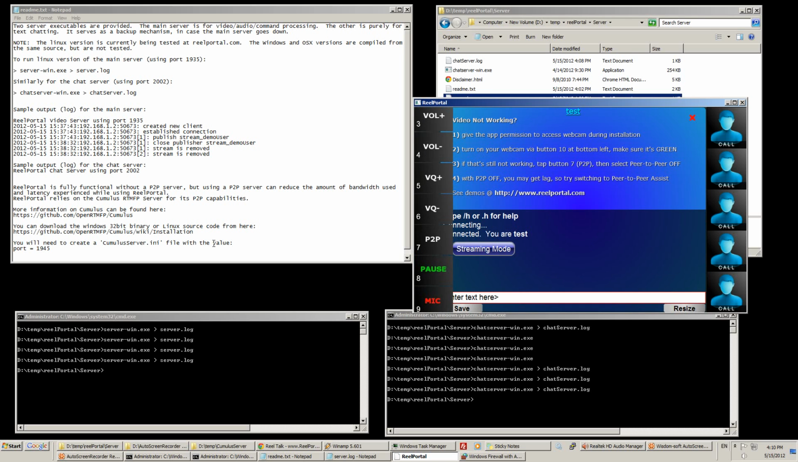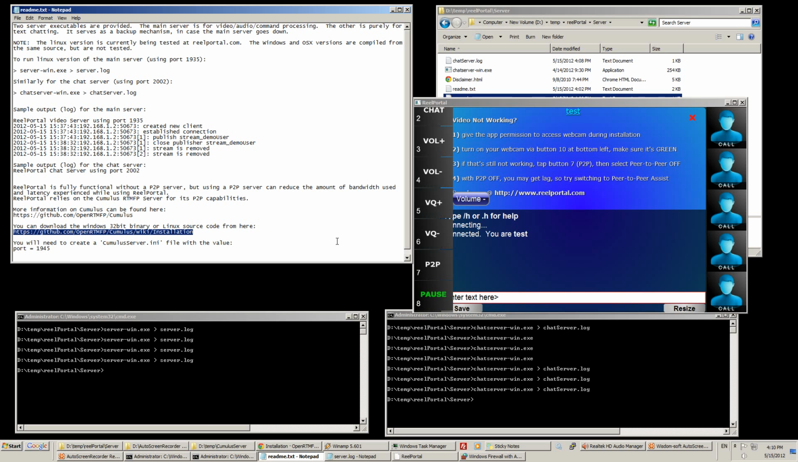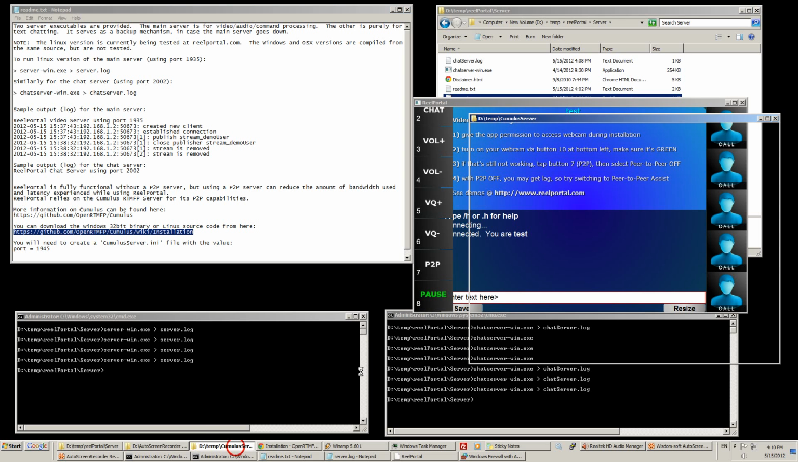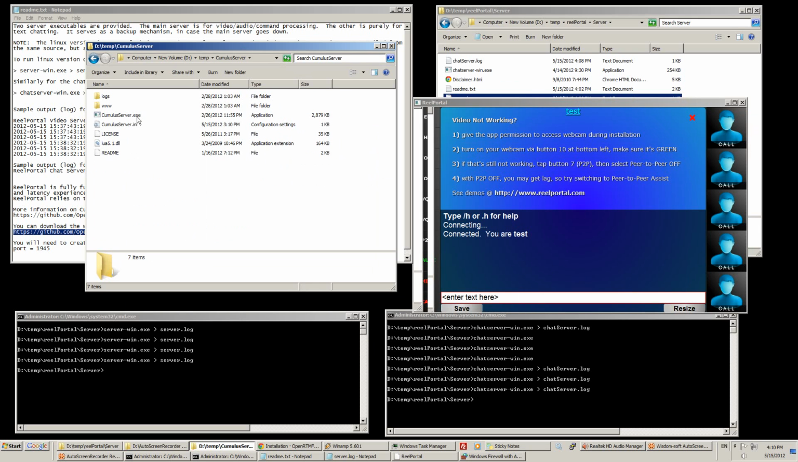And what I can do is, if you go to the link over here, it says you can download for Windows a 32-bit binary or Linux source code. So go ahead and head over to that location. And over here there's this Windows 32-bit binary. I won't click on that because I already have that downloaded as well. So if you go over to here, you can see that I have this Cumulus server executable along with its corresponding files.